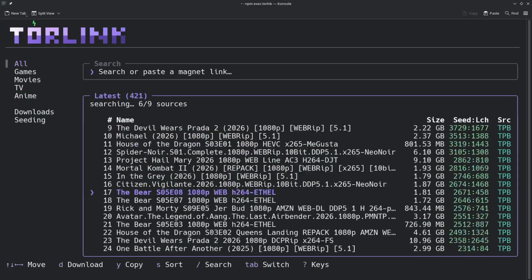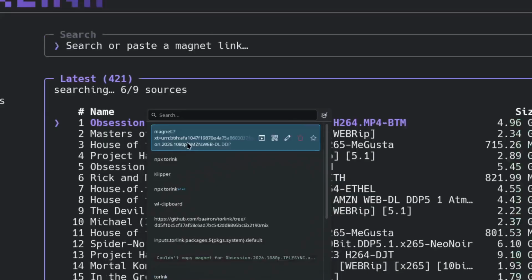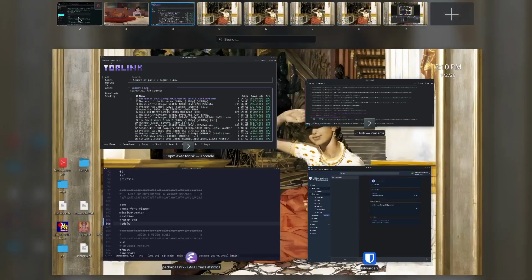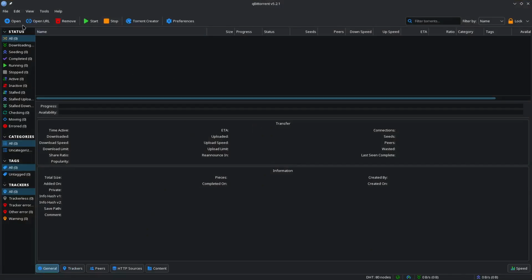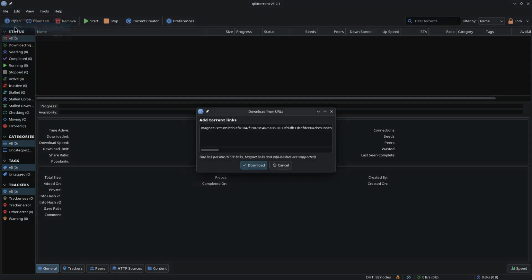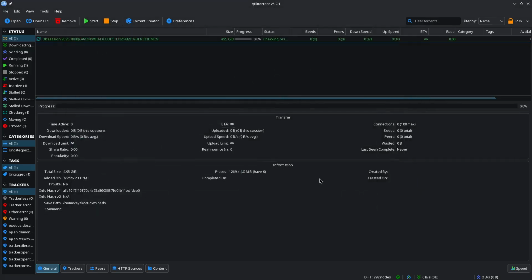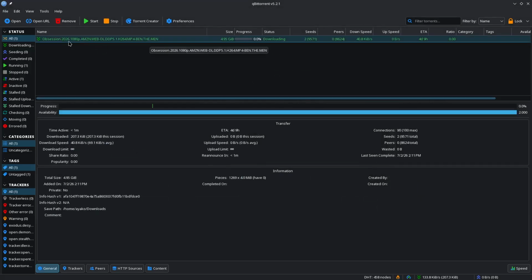So I'm just going to use this as a search engine. I want to watch this movie, so let's just copy it. I can just press Y and then it's in my clipboard. You can see now it's in my clipboard, and then let's go to qBittorrent, and then I can just press File and then Add Torrent Link, and there you go. Then I can just press OK. So that's it, guys.